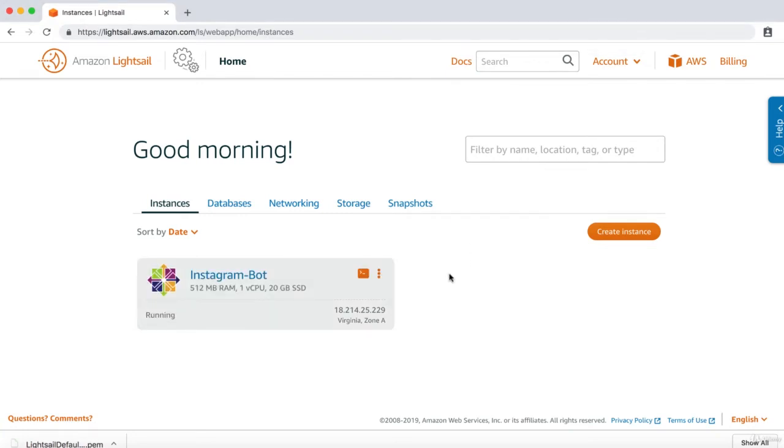So yeah, we're back now and the server is done, and right now it shows that it's running, so it's all set and good for us to start working on this.